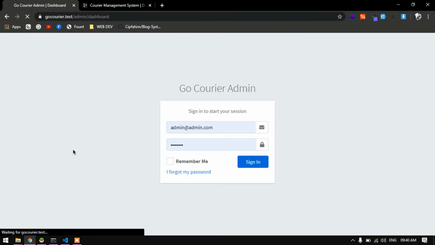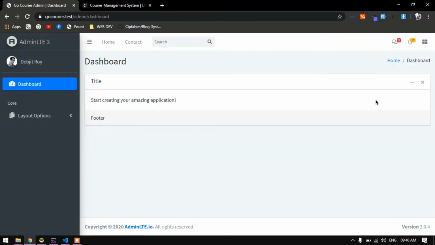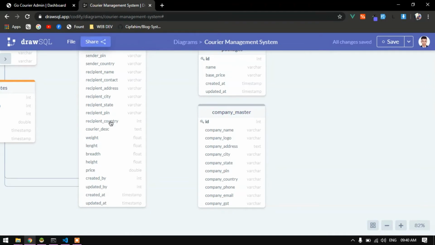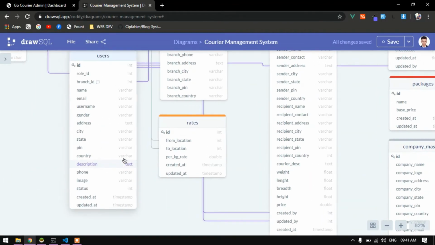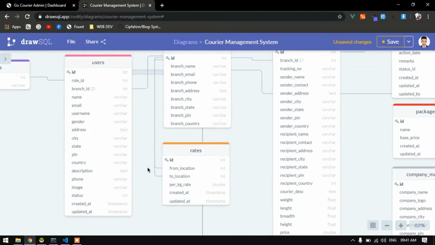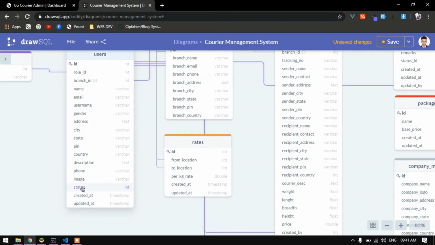So I have logged into my admin dashboard. This is where we left off yesterday. And yesterday we didn't add two fields in our user database. So let me go to my user database schema, and I have added it. If you see, there is a new field named status, and there is also a new field named gender.